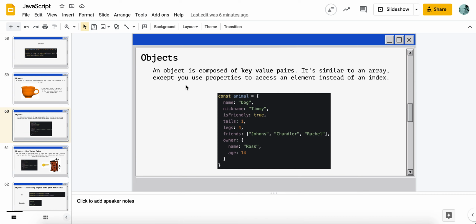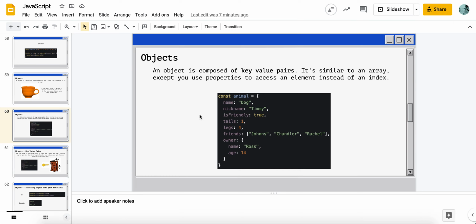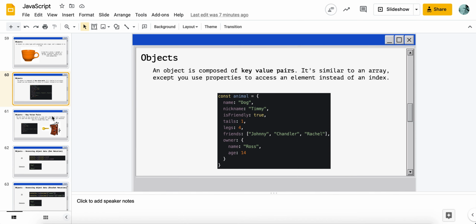Using coding terminology, an object is composed of key value pairs. This is not something you memorize, but it's just how programmers describe objects. It's very similar to an array, but instead you use properties to access an element. Here, I did const animal equals, and to declare an object, you use curly braces. Within the curly braces, I put in the property, then a colon, and then the value. I'm gonna explain more in the later slides.